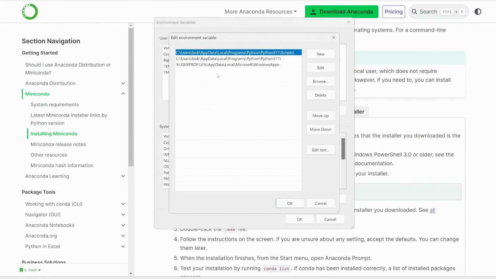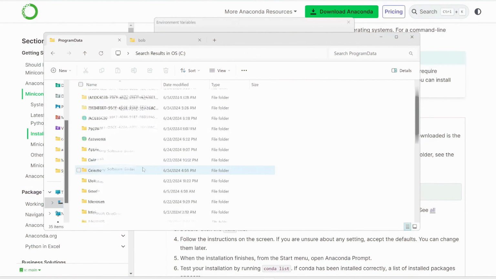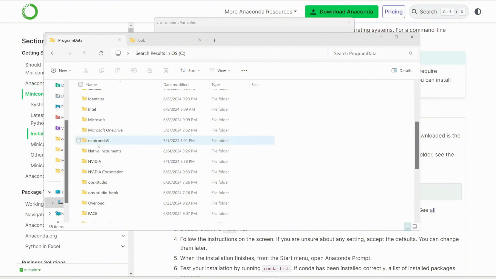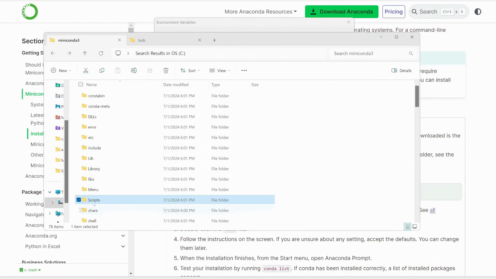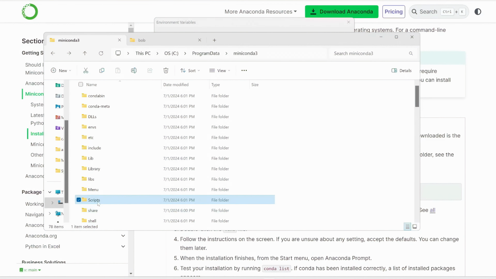And here's where you add in the path of Anaconda. So it depends where you installed Anaconda. For me, I installed it in program data. So it's going to be in program data /miniconda. And then if I double click on scripts, you can see that Conda is here. So this is the folder we want to paste in.